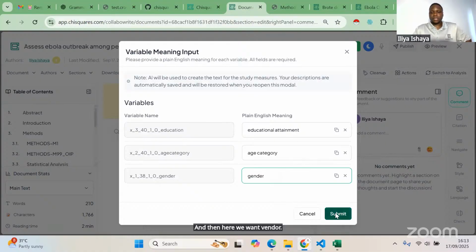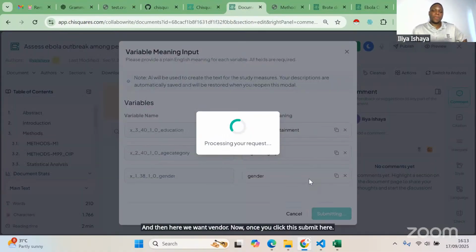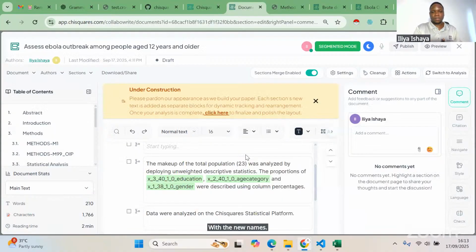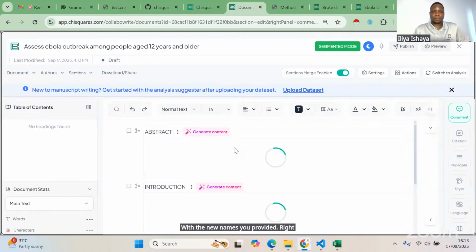Now, once you click this submit here, the platform cleans the variable name for you. And then you would have those old ones replaced with the new names you provided, right? It's loading back after the cleanup.